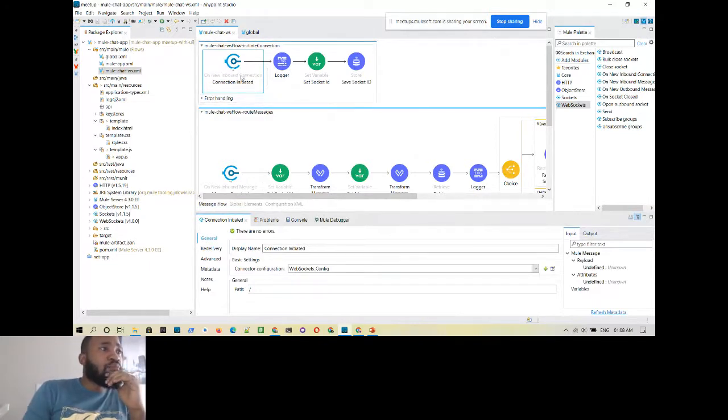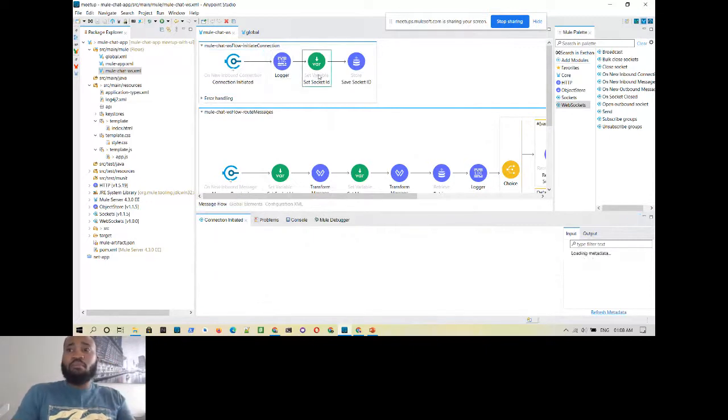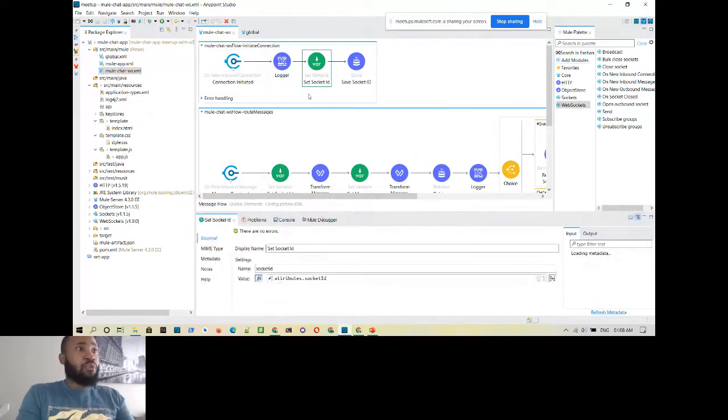Now, on new inbound connection is like, every time a new client comes in and logs in, or goes to that URL that I gave you guys. This is the first flow that will be called, and what it will do is that, first of all, I need to get the socket ID. This socket ID is the unique identifier for that particular socket client, and that is present in attributes.socketId.